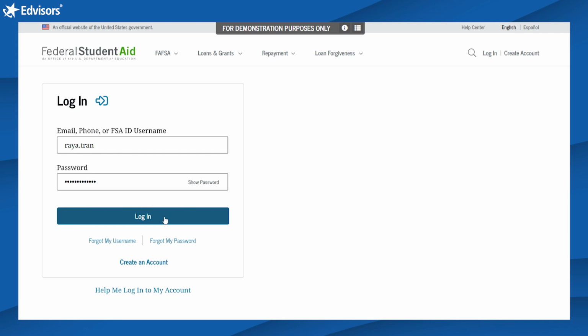In order to log in, you will be using your FSA ID, username, and password. This also gives you the option to use email and phone, but if you do have an FSA ID, you do want to log in that way. If you forget your username or your password because you haven't done this since last year, you have the ability to do that here. If you don't have an FSA ID, you can click and create an account.